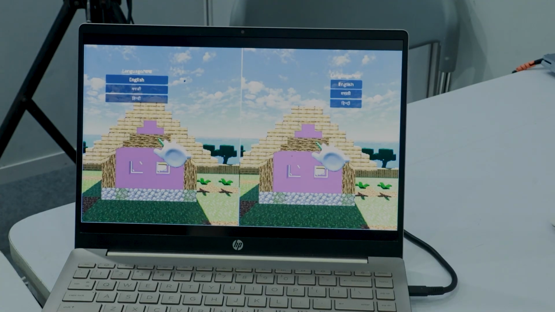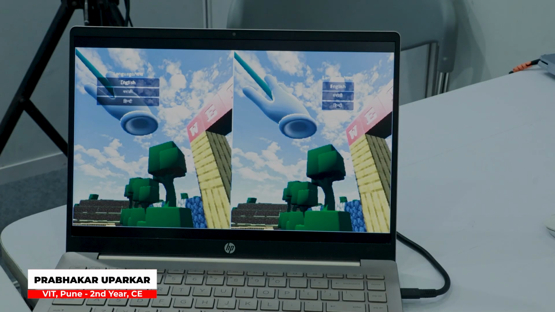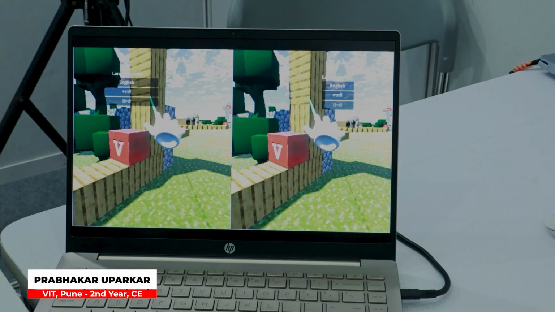So I can see the language selection. I have to press the two buttons simultaneously to calibrate the hand. And now I can move forward.